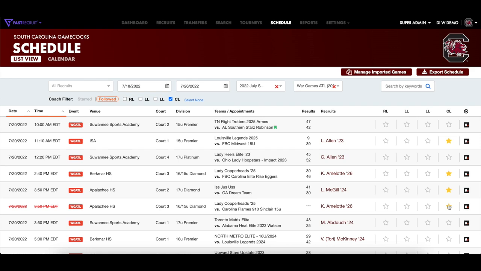Going through these steps will ensure you are ready to take full advantage of the FastRecruit app while out at tournaments.